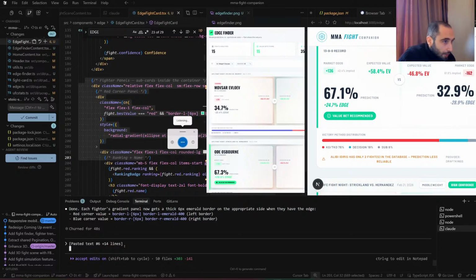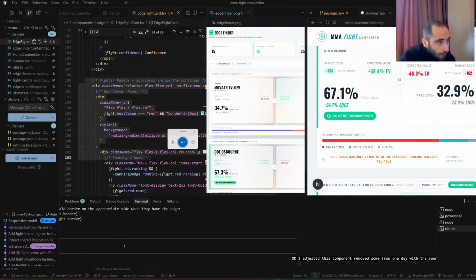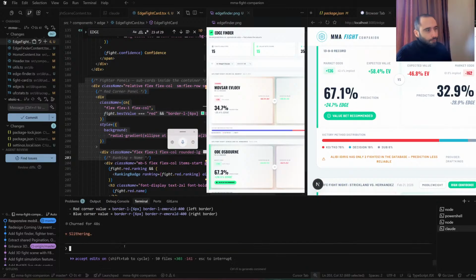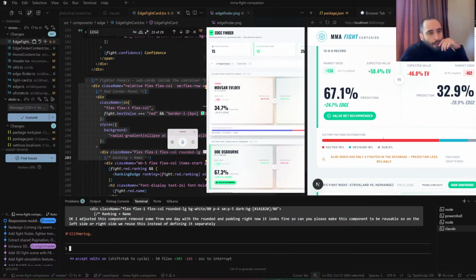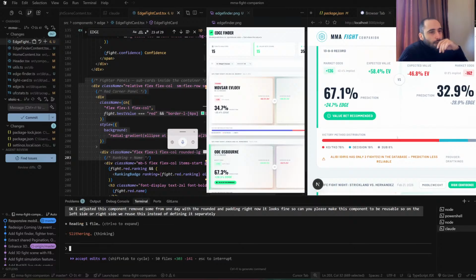Okay, I adjusted this component, removed some from one div, the rounded and padding. Right now it looks fine, so can you please make this component reusable? So on the left side or right side we reuse this instead of defining it separately. Yeah, this gets messy a bit. For some reason today Claude is just not good with designing.